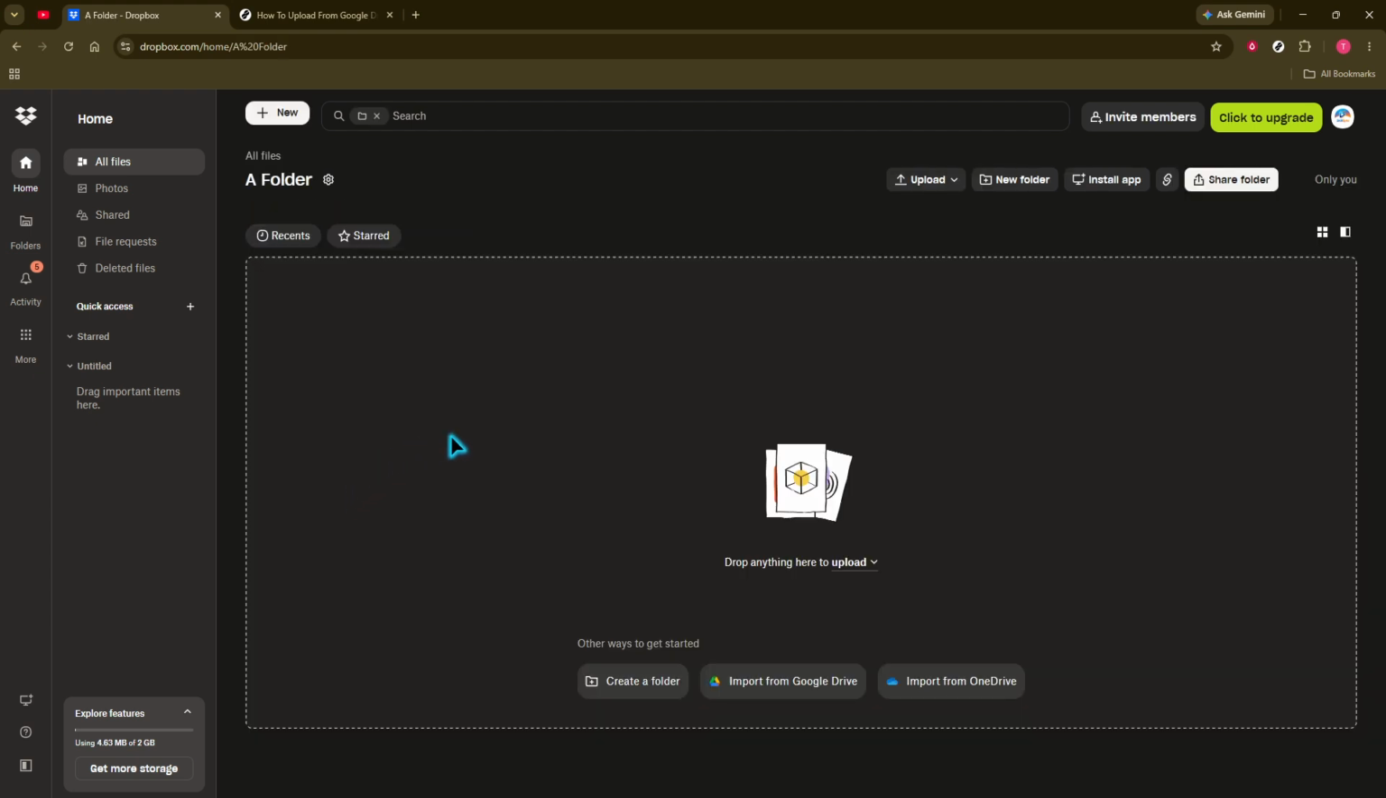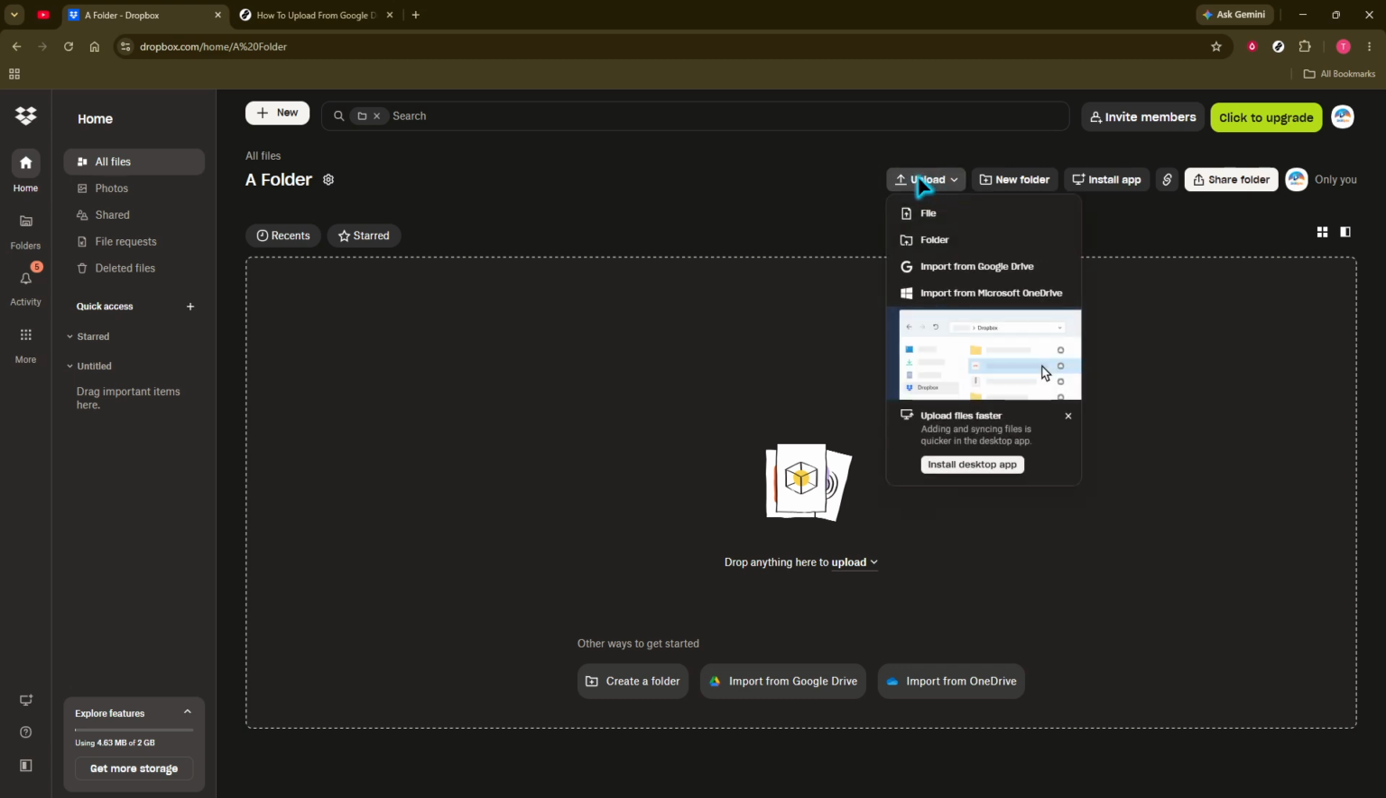After you're inside that destination folder, look for the Upload button. This is the tool Dropbox uses to add content from your computer into your cloud storage. Click on Upload to see the available upload options. When the menu appears, choose Folder.